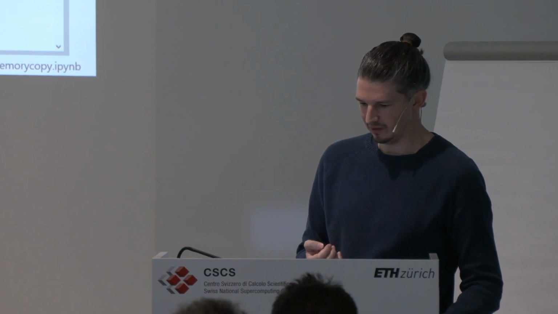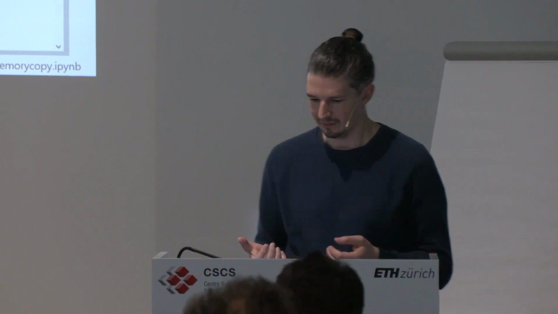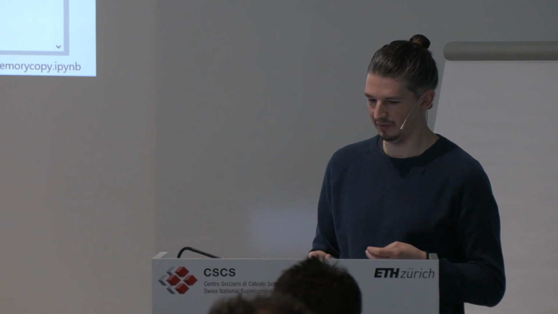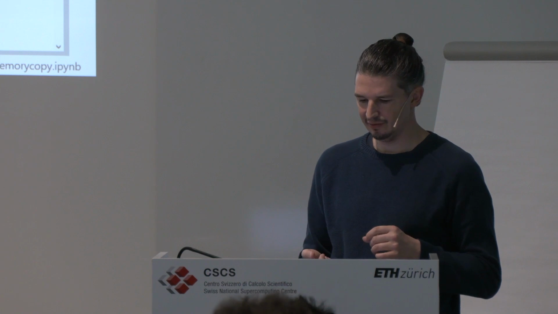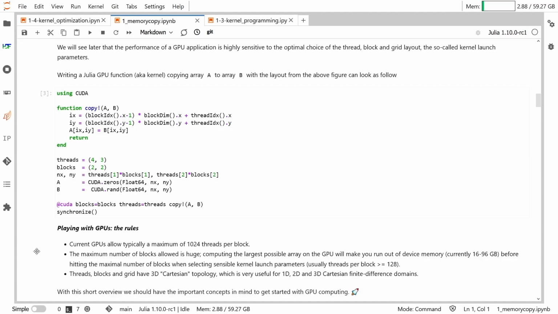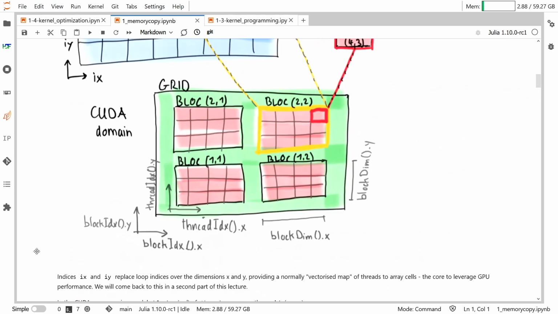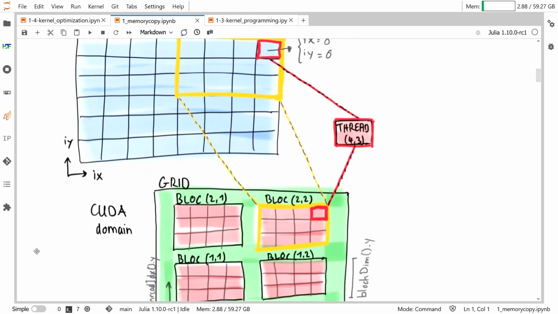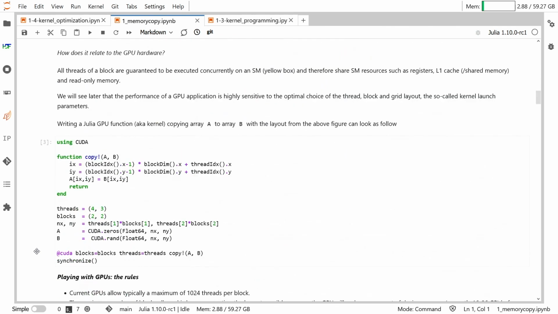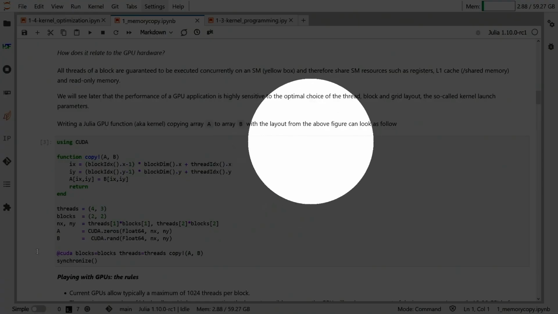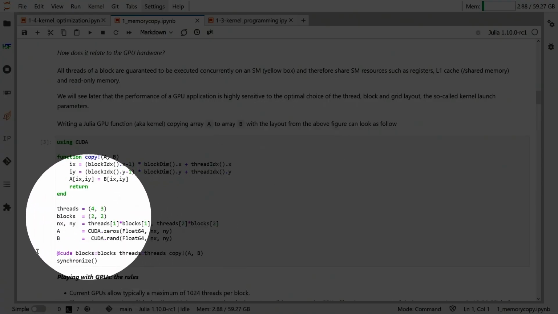So we will experiment a little bit with this, such that you get a practical intuition about what's the effect of these parameters. But right now, very first, just quickly give you a memory copy kernel, which exactly uses this block thread layout. Yeah. So we have 4 by 3 threads and 4 blocks, and that's what we use here. Let me show that. So we have here 4 by 3 threads and 2 by 2 blocks, right? So this will exactly compute what we have seen above.